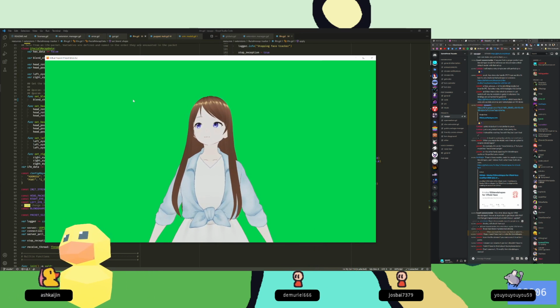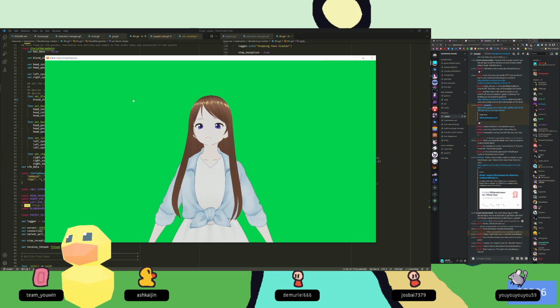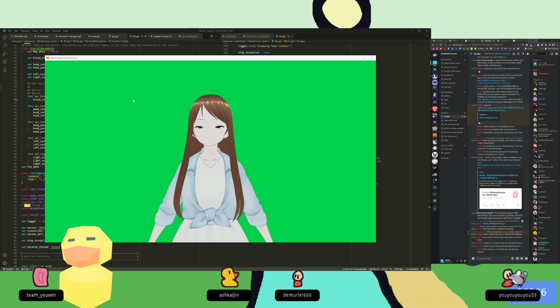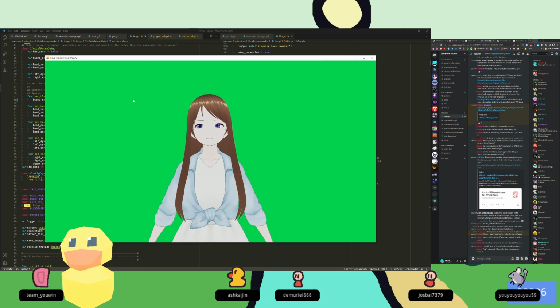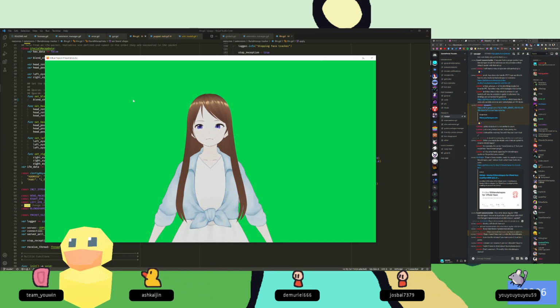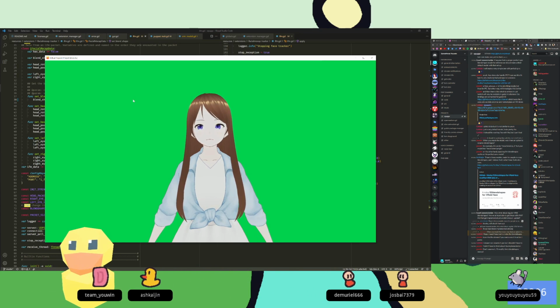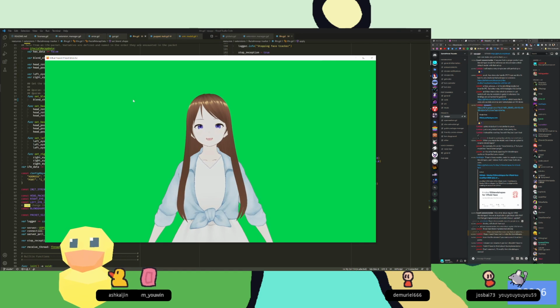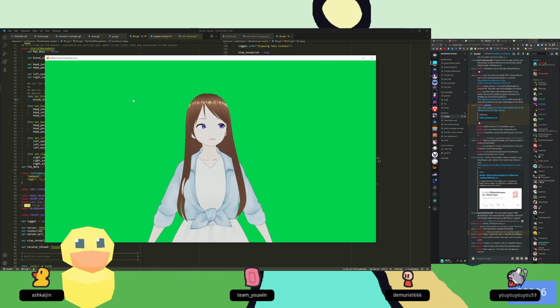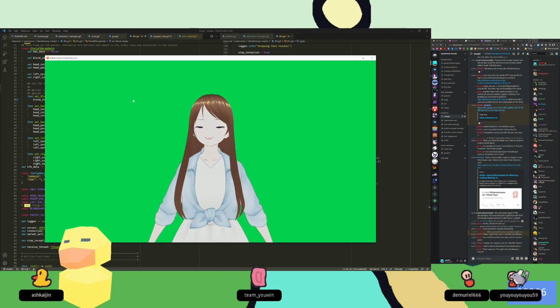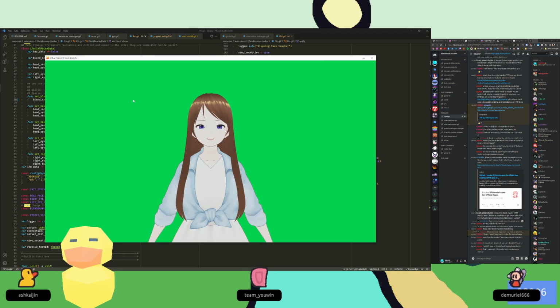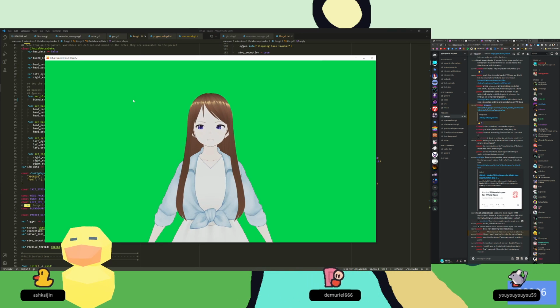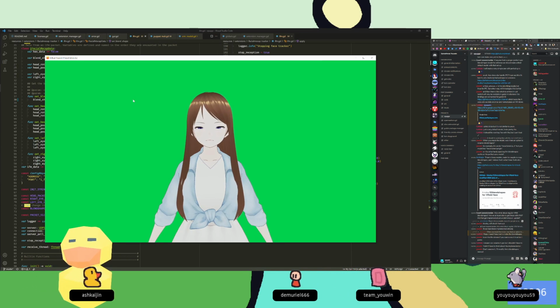Scrunch the eyes, puffing up both cheeks, pouty face. Like this. I don't really know how to do a pouty face. What does a pouty face look like? Like I know what it looks like in anime. How do I make that with my face though? Like this.